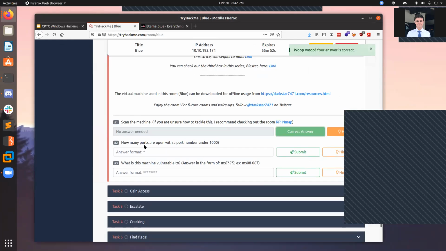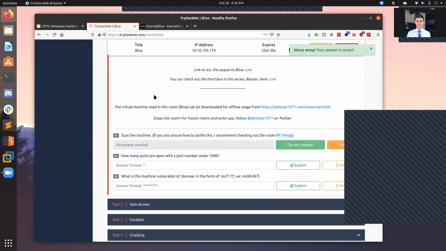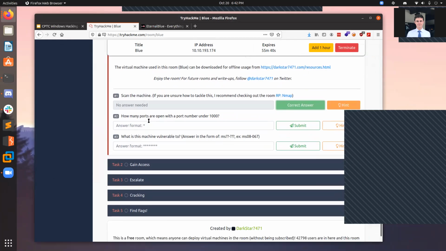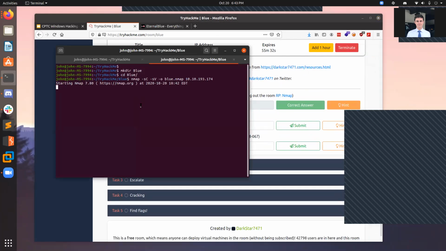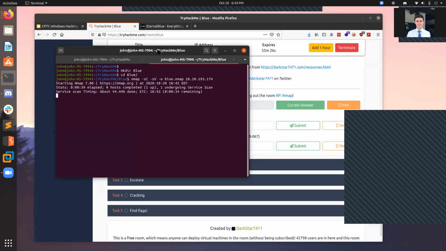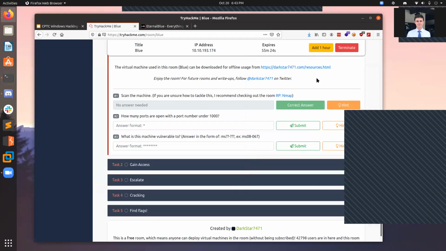Then it's going to ask us, it's kind of nice because unlike with Hack the Box, where your goal is just to get 2 flags, the user flag and the root flag, and that's it, with Try Hack Me, what's nice is that it walks you through each of the steps by asking you specific questions about what you're finding. So the next question is how many ports are open with port number under 1000. Once it finishes, we'll be able to answer that. So we'll just have to let that run. It's about halfway.